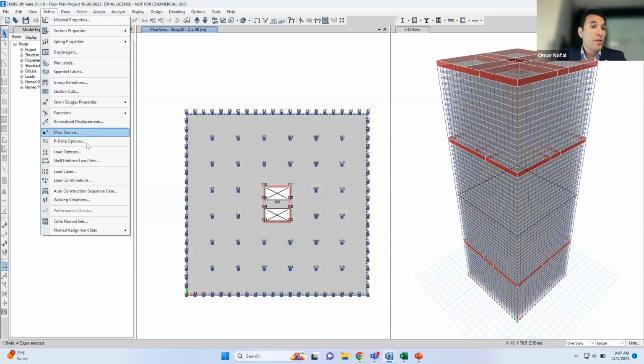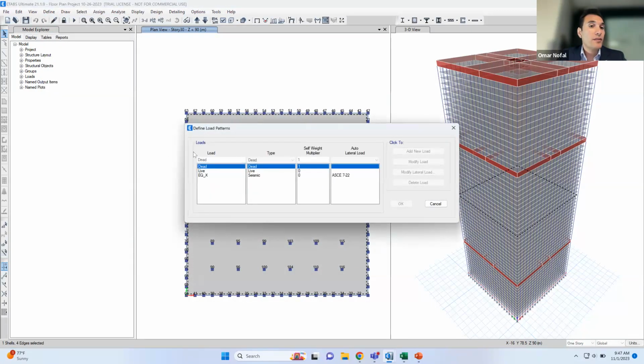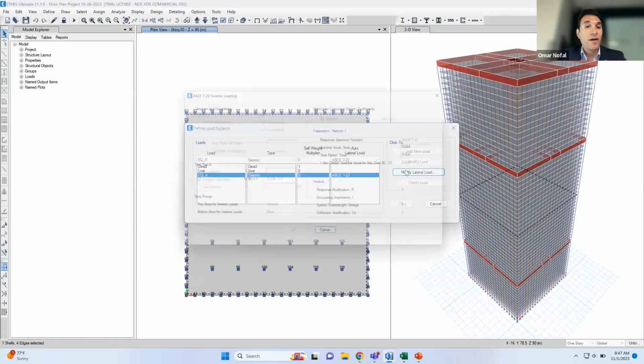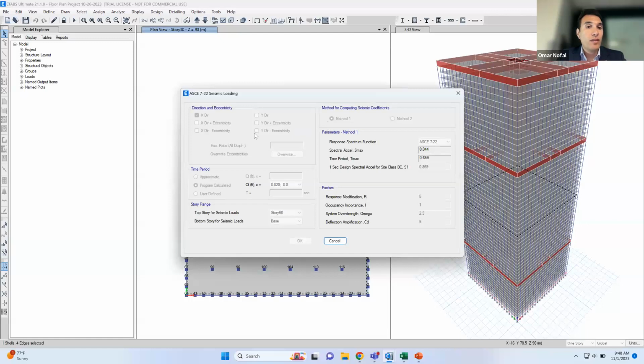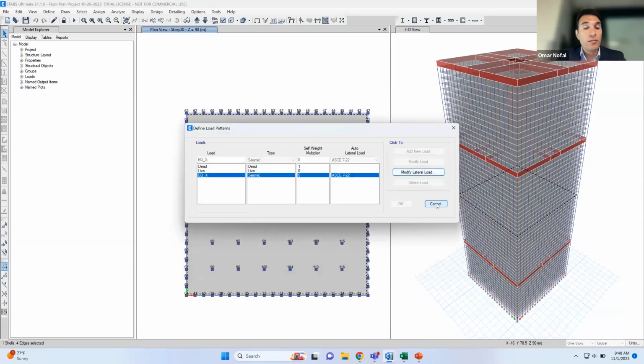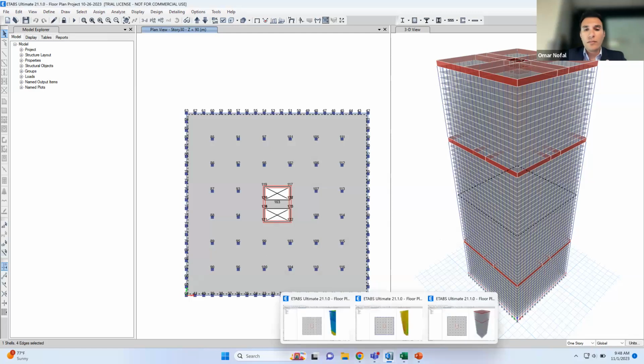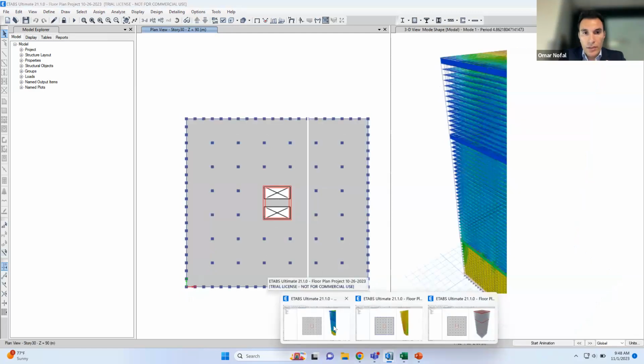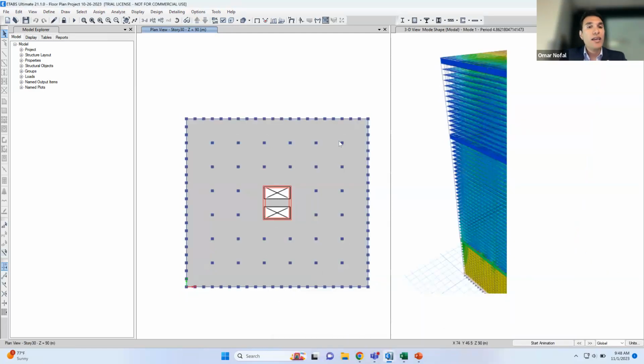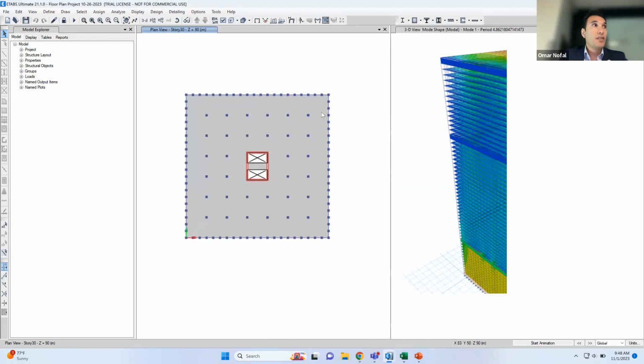And once you define the response spectrum, you will go to the load pattern and define earthquake in X direction, and then modify it, and then make sure that the parameters are entered correctly based on our building type. And once we are done, all this from previous lectures, I can run the model. All right, so I have run the model and I got the results here.